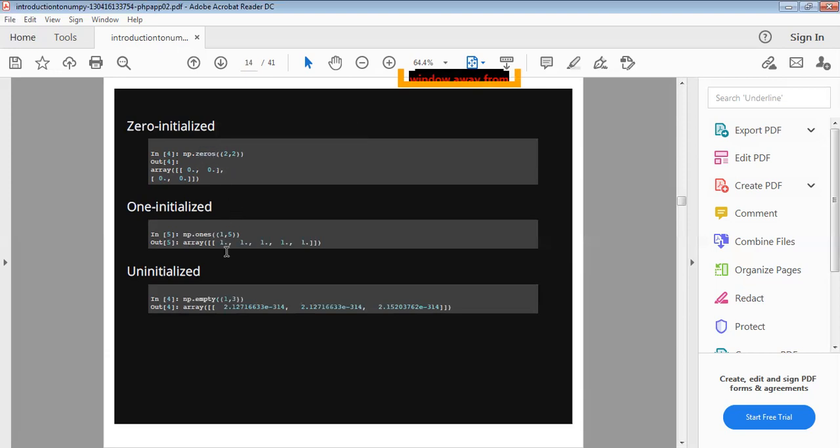Now for ones initialized, go with np.ones of (1, 5). So what is 1 comma 5? 2 comma 2 means 2 rows, 2 columns. 1 comma 5 means 1 row, 5 columns. So in 1 row, 5 columns, you put all the elements as 1. Keep in mind, initialize means giving values to the array. So with zeros initialized, you put all the values as 0.